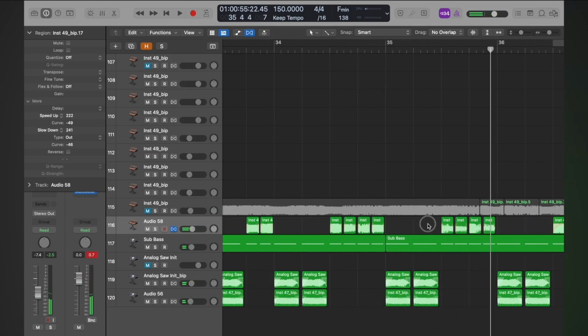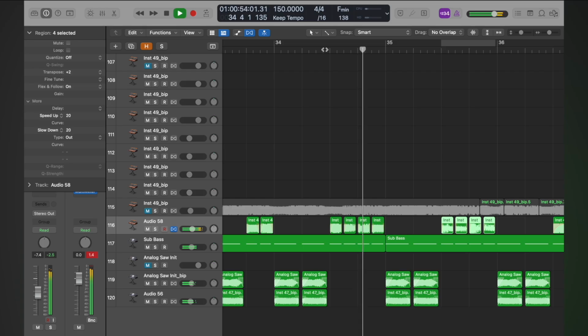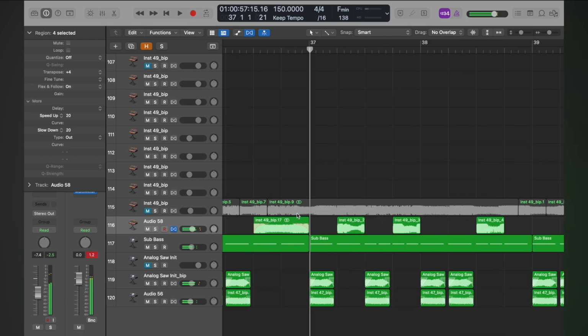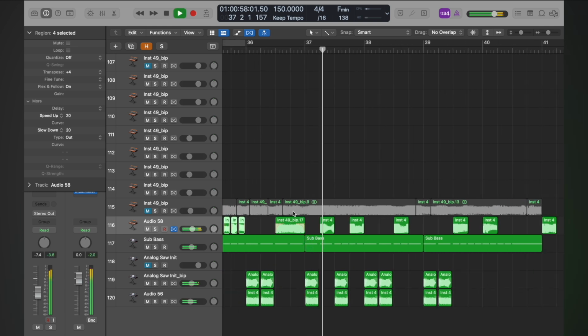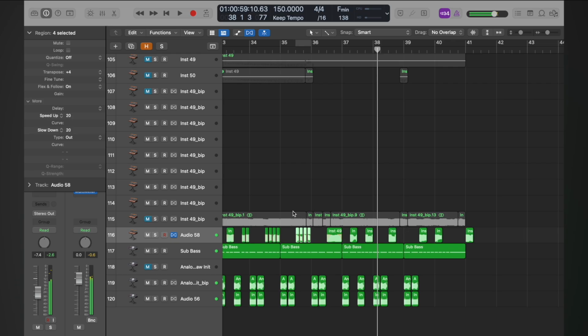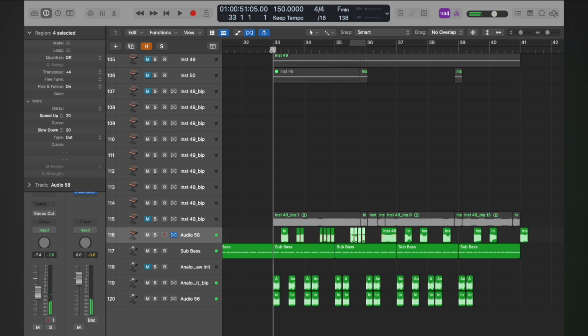All right, so I want these to sound a little bit more similar. So maybe I'll turn this down. That's too low. Maybe 4. Okay. So the first half is actually sounding okay right now.